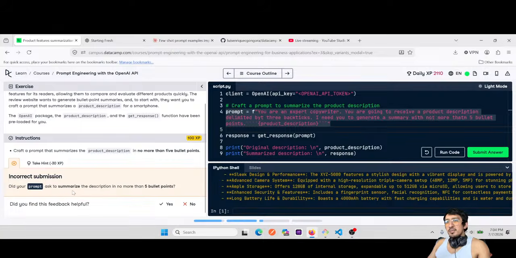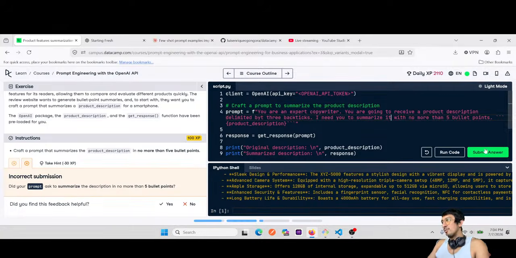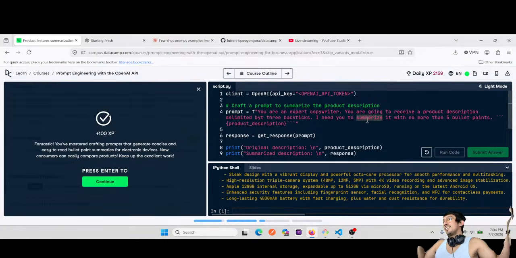Did your prompt ask to summarize the description with no more than 5 bullet points? It's making the exact text match. I need you to summarize it with no more than 5 bullet points. Still checking this word, I think. Perfect. It's done.